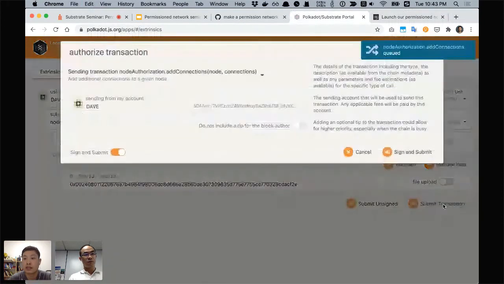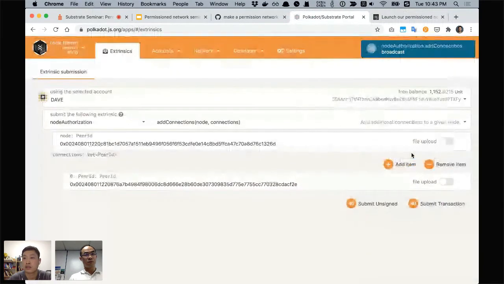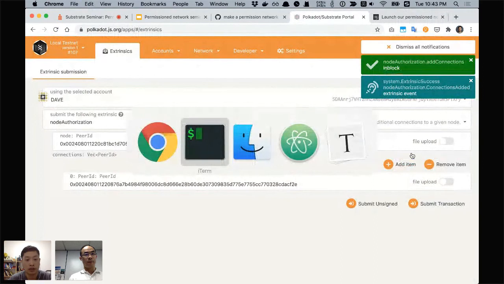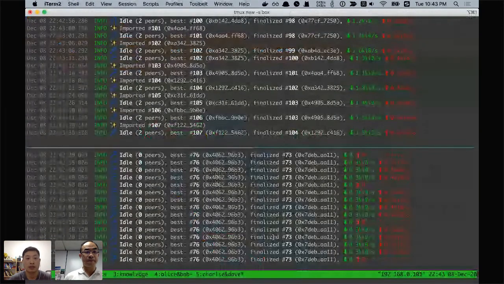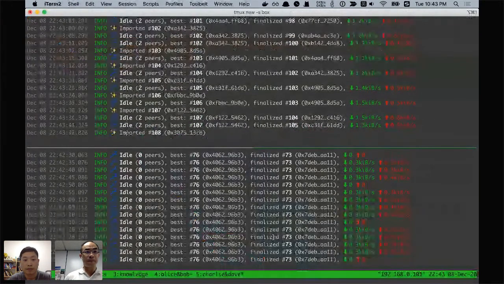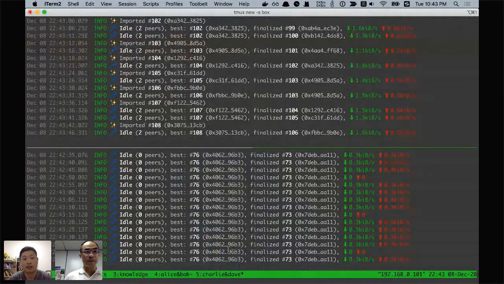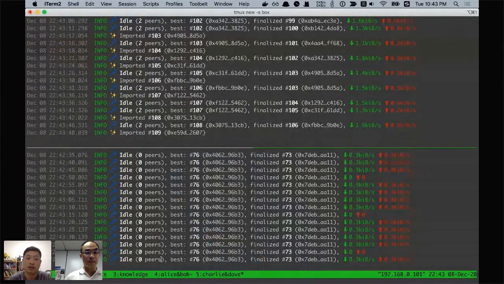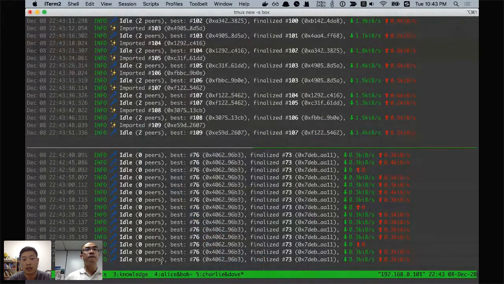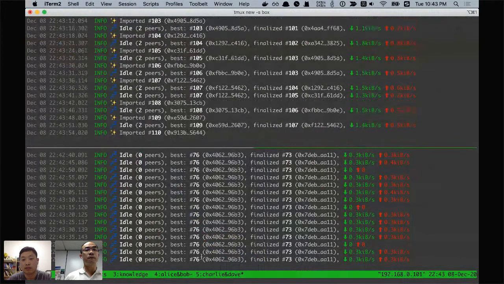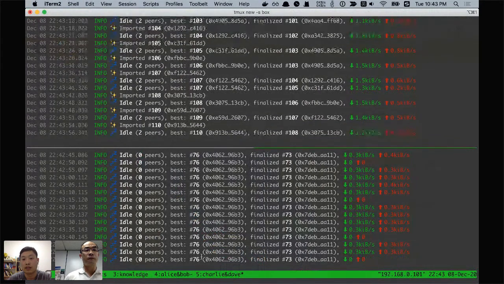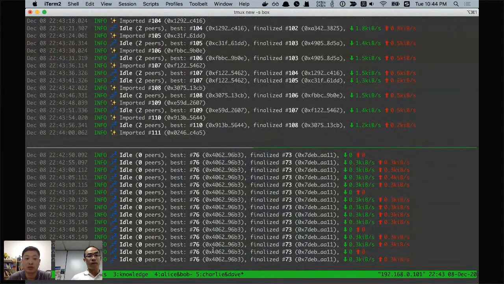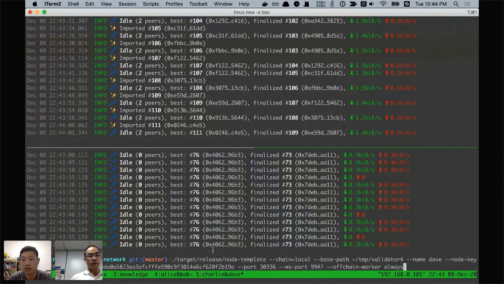Let's submit the transaction. Cool, it is successful. And let's see what happened. There are no connections, because we lack the current state of this blockchain for Dave. From Dave's perspective, we need to stop it and start it again.